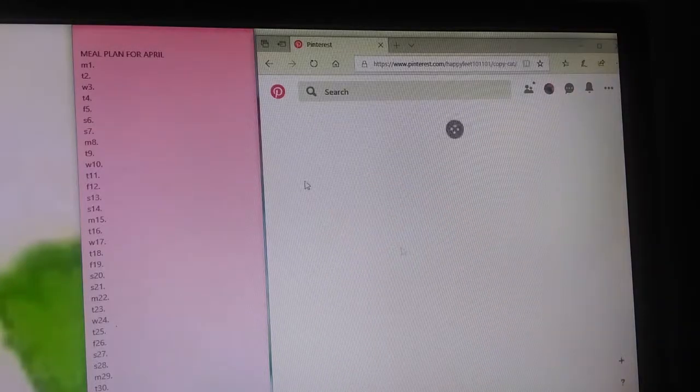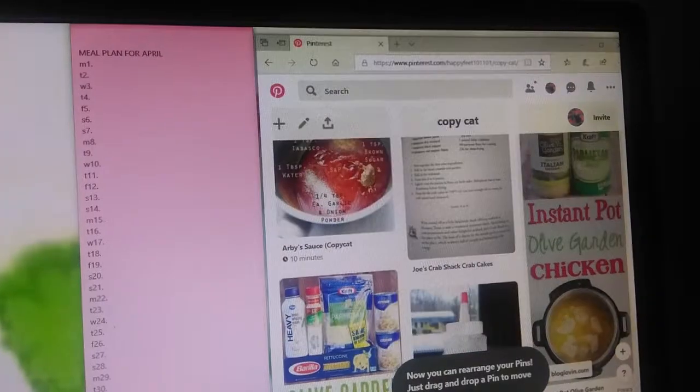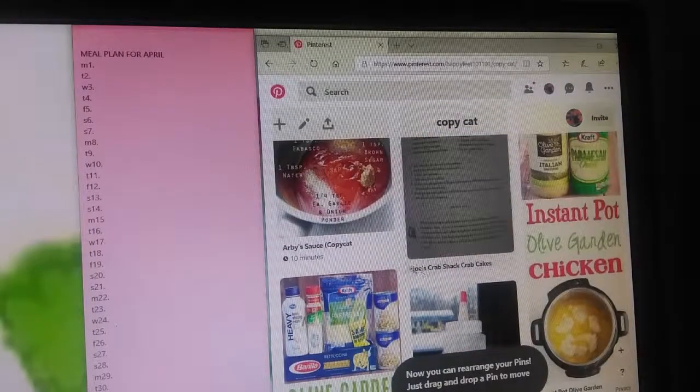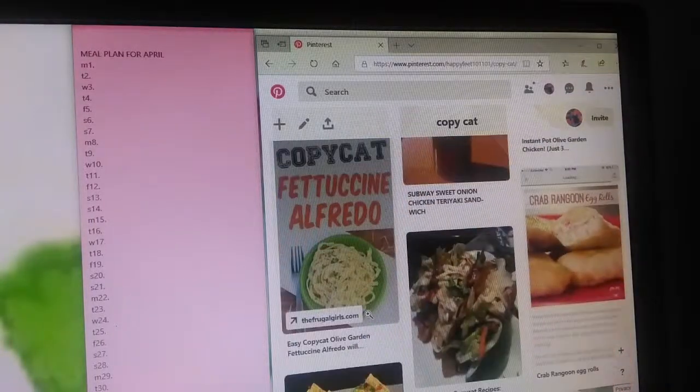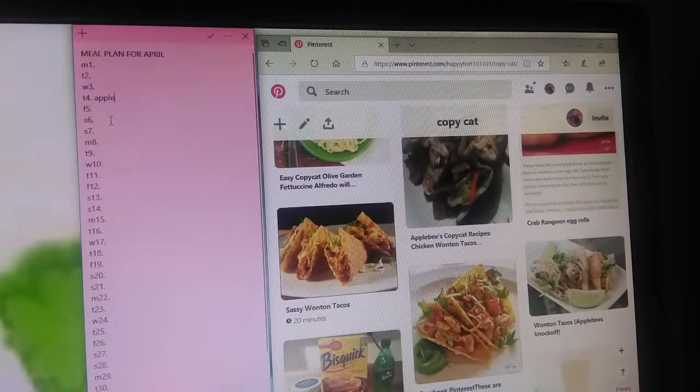So, I want to do some copycat recipes, I think. Not quite sure. I'm just going to go through. I'm going to try to see what I want to do. I have wonton taco shells in my freezer. So I'm going to put Applebee's wonton tacos.